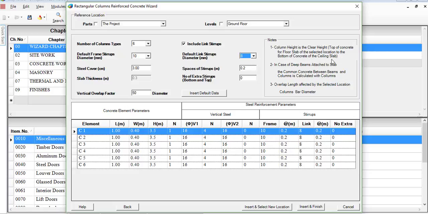ceiling slab. Note number 2, in case of the beams attached to slab, the common concrete between the beams and the columns is actually calculated within the columns itself. This is for your information to know exactly how the software calculates what and where. Note number 3, overlap length affected by the selected location, columns, bar diameter. Now you can start with inputting the data entry for all your 6 columns for my example for today.